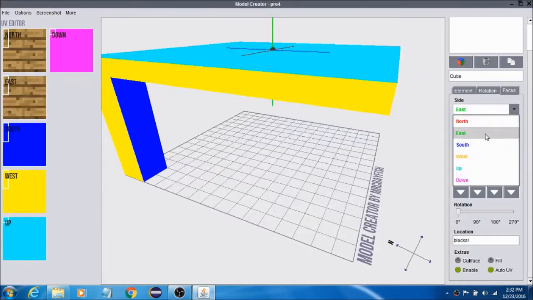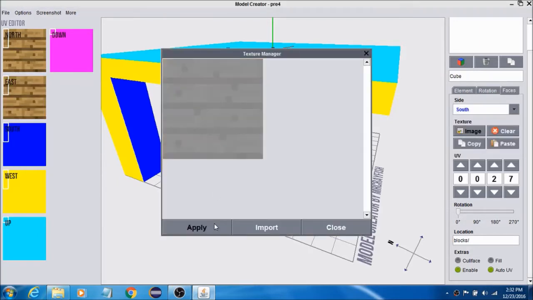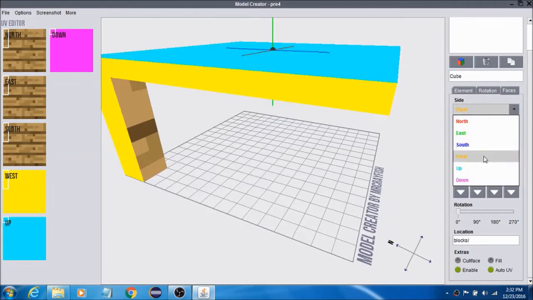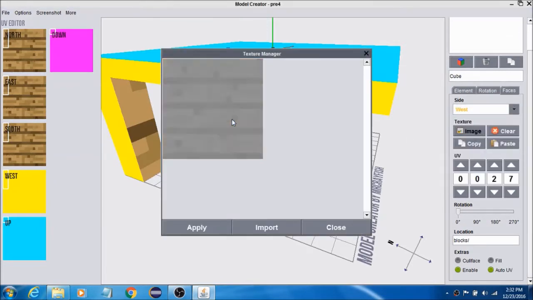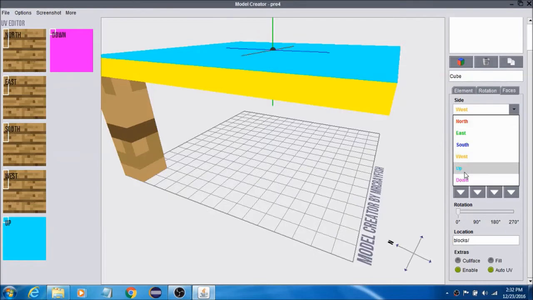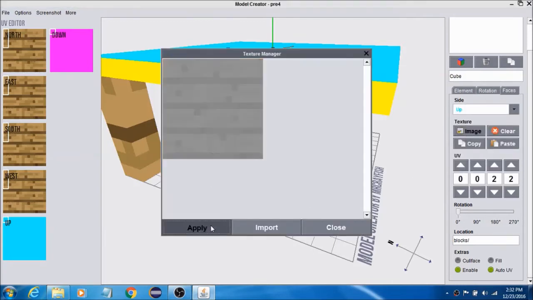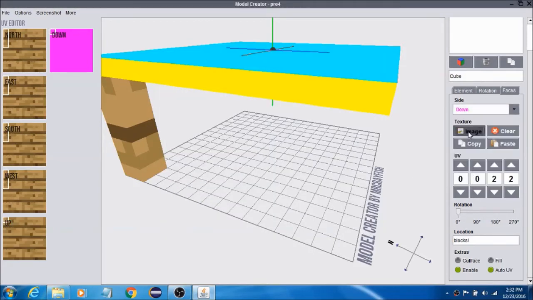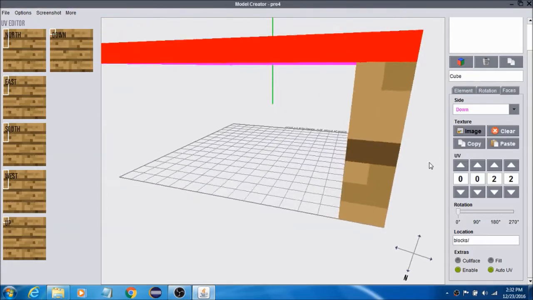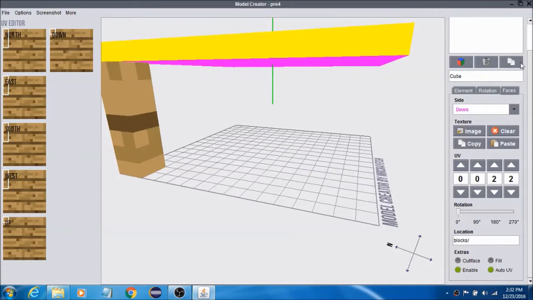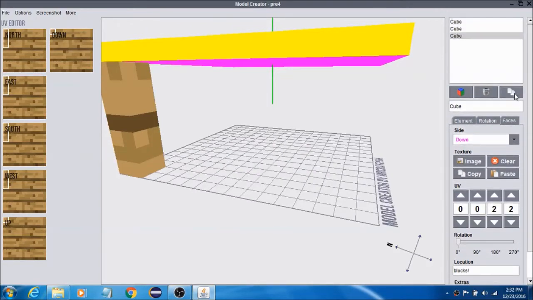Rinse and repeat. Just click, image, click, apply. Side, image, click, apply. You get the gist. So we click here, and there we go. We got a completely little textured leg here. And this is why it's much easier to do it like this.